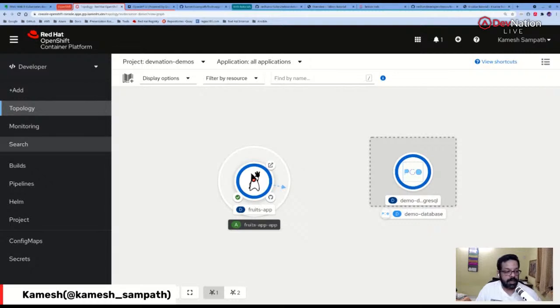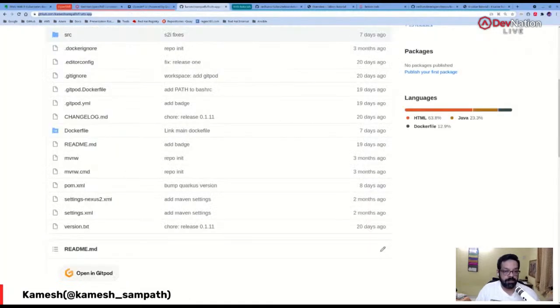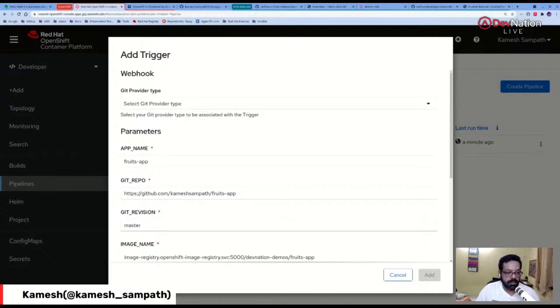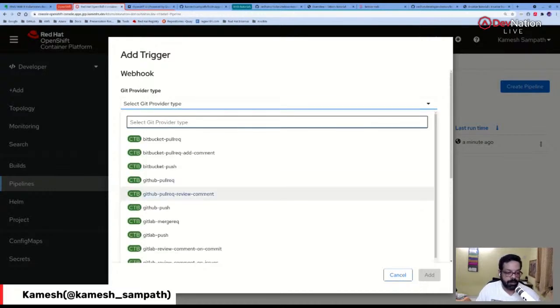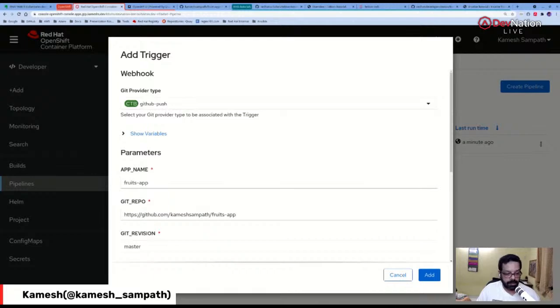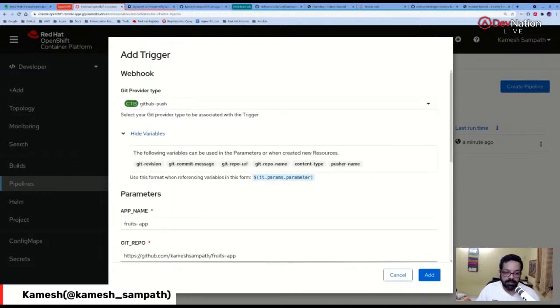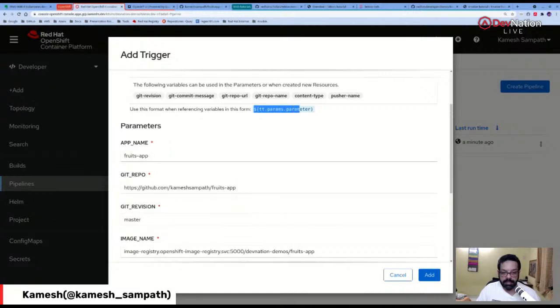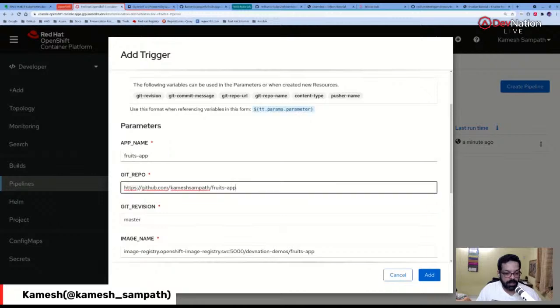What I want to do is, I have a pipeline, but whenever I push something to my repository, I want the pipeline to be triggered. That's something I need to create. To do that, I go to my pipelines and click on add trigger. There are multiple provider types. I'm going to use GitHub push. When I do something on GitHub push, I'm just going to have this. There's a bunch of variables that need to be passed, which says that I need to use the convention like this. I'm just going to copy this one here. So the repo URL is the git repo URL. That's what I need to use.